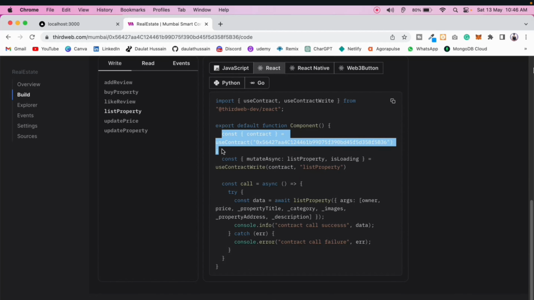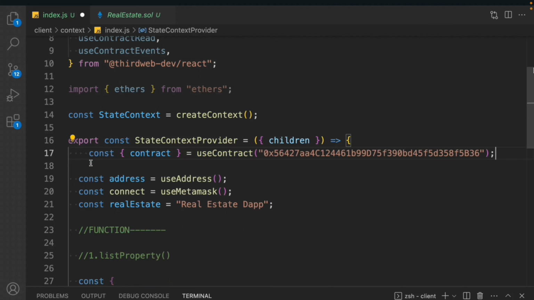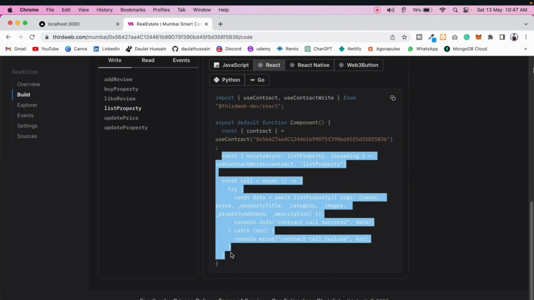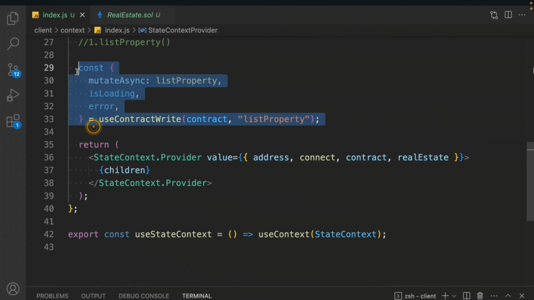So we have first imported the contract, so simply grab it one more time, and I'm going to show you, simply paste here. This is the exact thing we had written, and this is the exact function we have to call if we want to list the property on the blockchain in our smart contract. So get this contract, get this function, and this is the exact thing which I have done here. I'm going to simply replace that code.